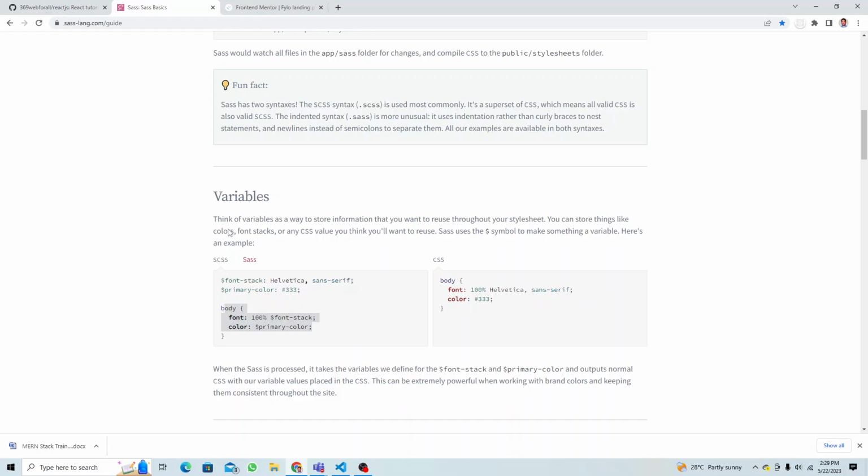So variables: think of a variable as a way to store information that you want to reuse throughout your style sheet. What are variables? We know that variables can store a value, and that variable can be used all over your project.